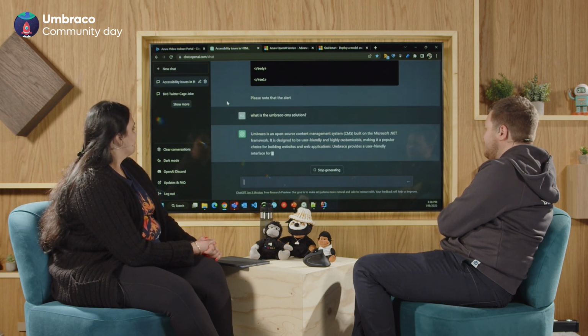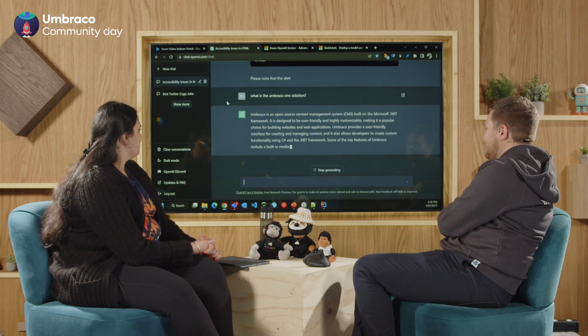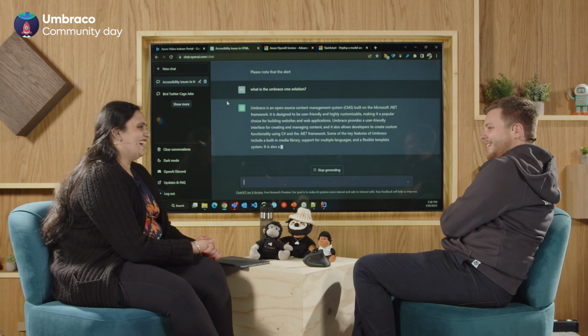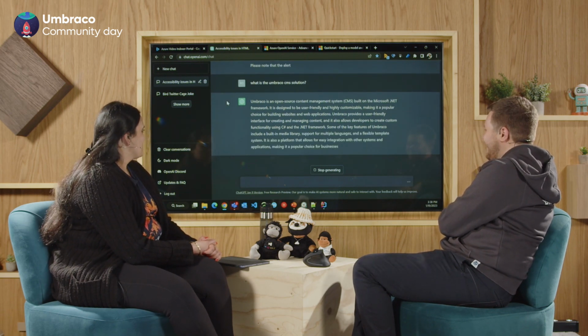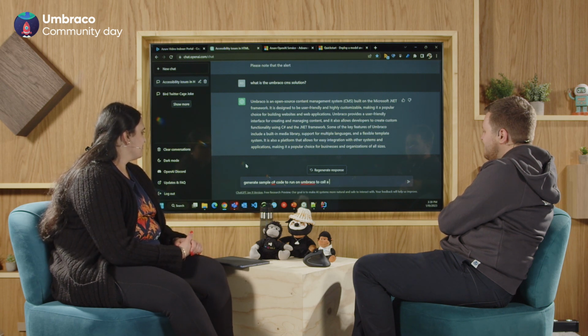Now what we're doing here is great, but I'm going to go one step further. I'm going to ask it, give me sample code in C# to actually run on that. Let's just see if we can actually do a little bit more than some of the people today. Generate sample C# code to run on Umbraco to call a weather service, a free weather service.